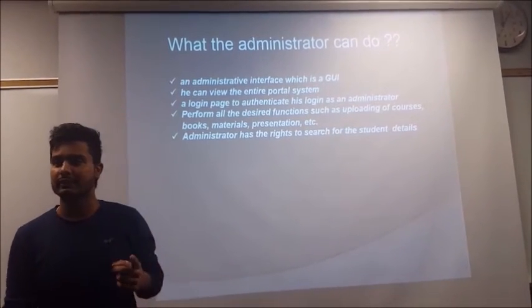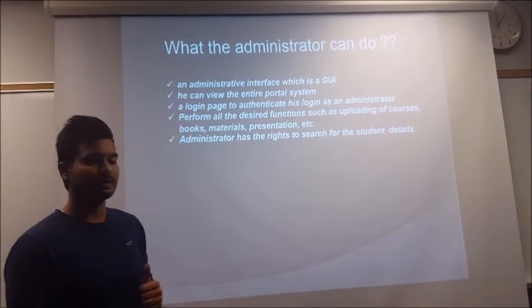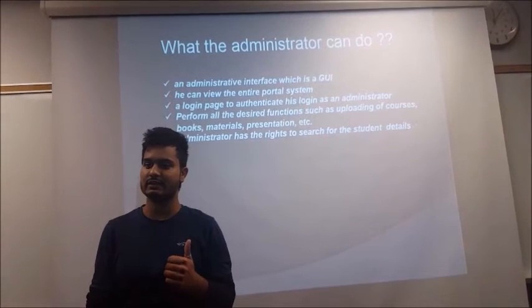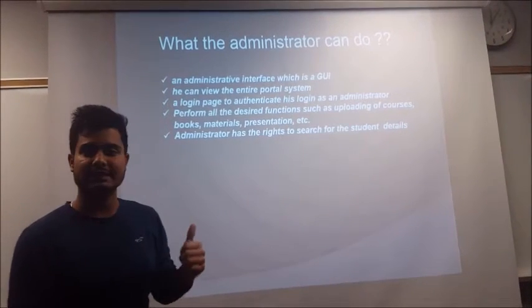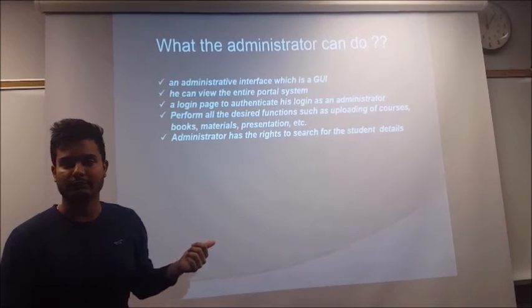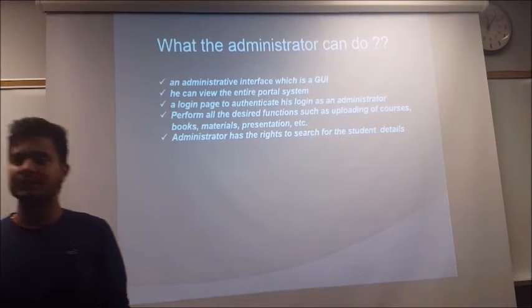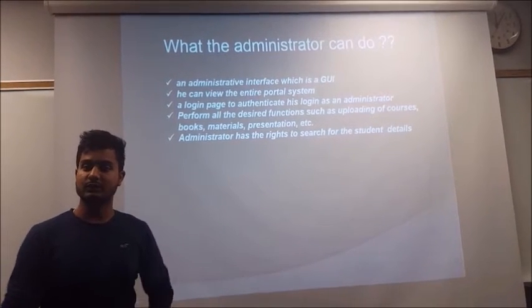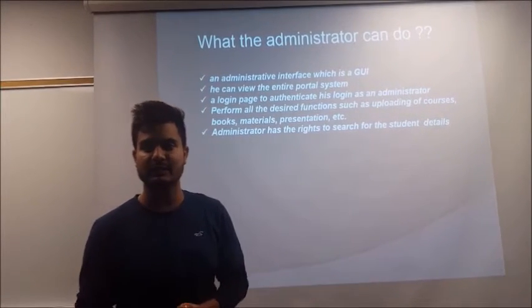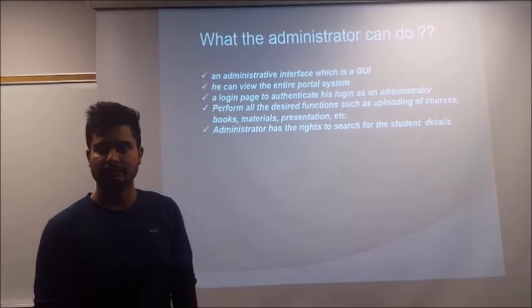Moreover, one important function of the administrator is that, as my friend said earlier, this is a website for freelancers. So the administrator can check what freelancers are doing for the disabled people who are not able to study. The administrator can also remove the accounts of students as well as teachers if they are not performing well on the site.